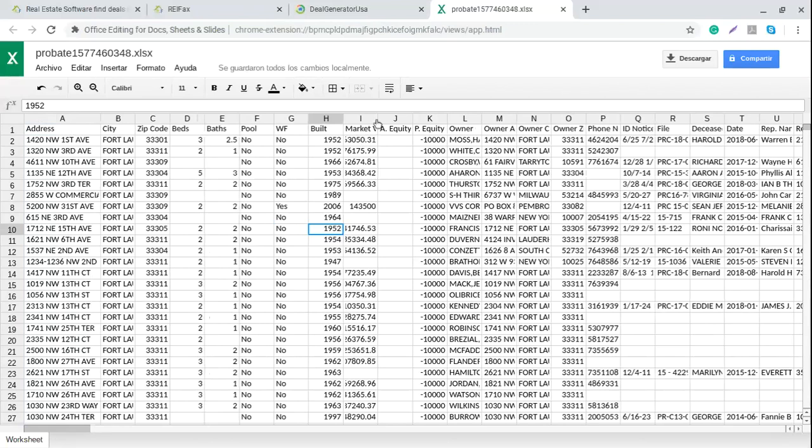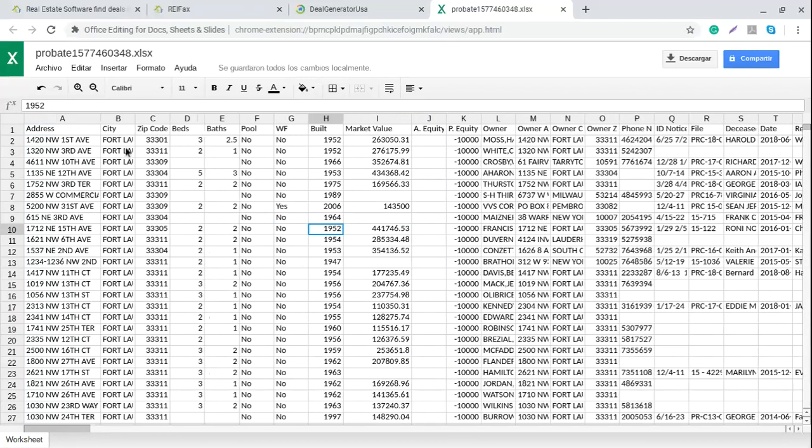I'm sorry, the connection is really a little bit slow. Let's wait for this to open. Okay, so you can see all the information again. Address, city, zip code, number of bedrooms, bathrooms. If the property has a pool or waterfront, it will say yes or no, okay?